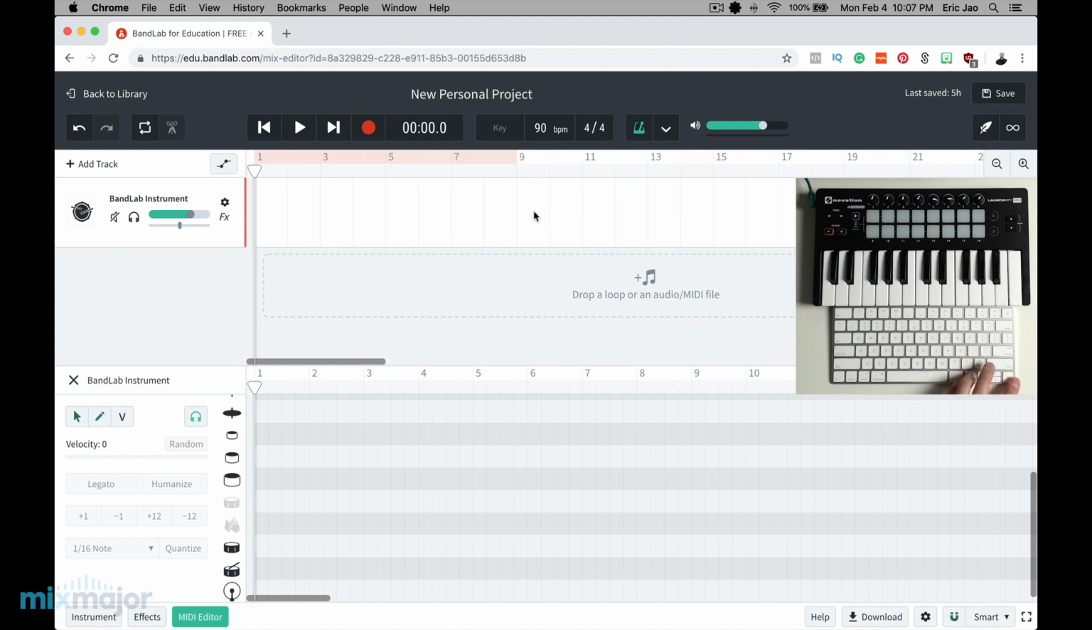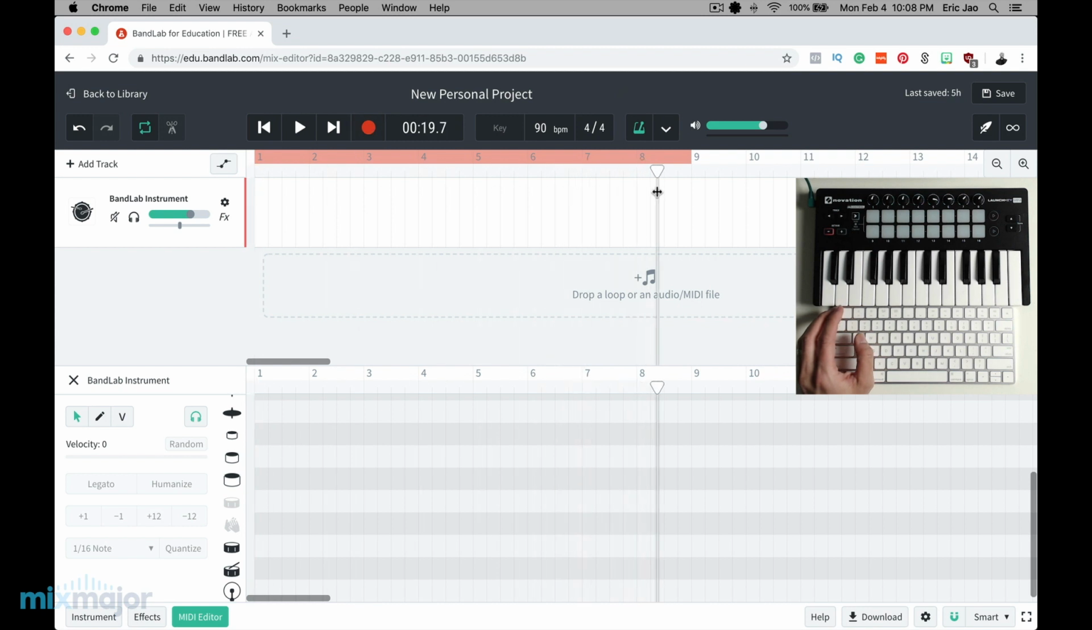Next, I'm going to select an 8-bar section. So I'm going to select up here, drag to the left, 9 minus 1 equals 8. And when I hit record and I start recording notes here, when the playhead gets all the way to the end, it's going to loop back to the beginning of this loop section.